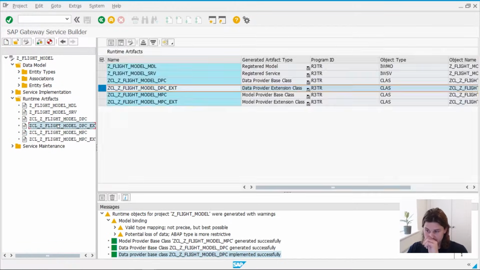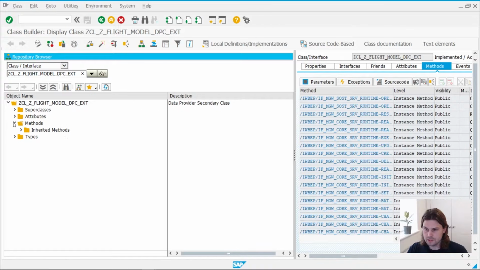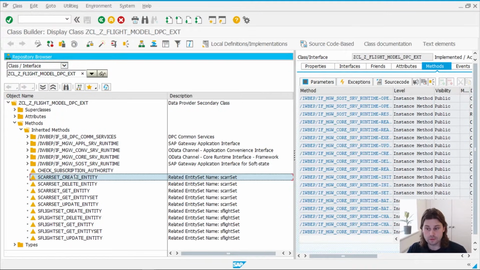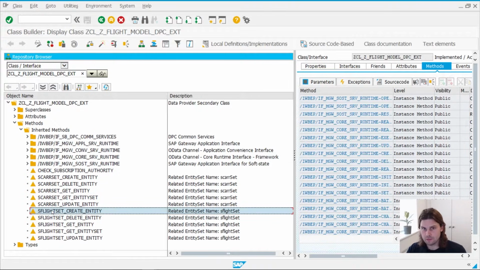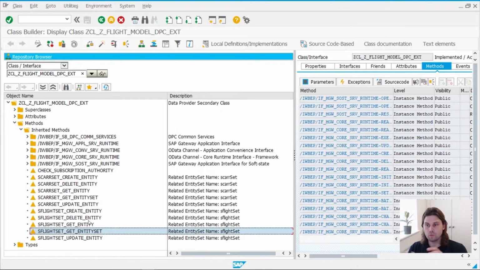But if we double click on this and go into SE80, you can see the different methods. So we've got our scar methods, so create, delete, get entity set. But now we also have in those same runtime artifacts, so within the same data provider class, we've got sflight create, delete, get entity set as well. So you can see where those parts of the model, even though they're two different things, they both sit under the data provider class. And you'll see the difference when we make the calls, how we call those different parts of the model effectively. So you can see where that is.